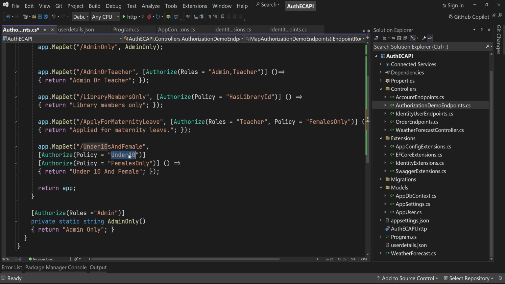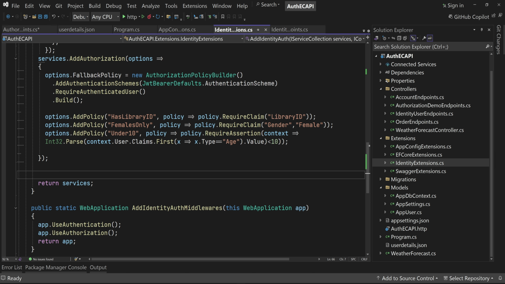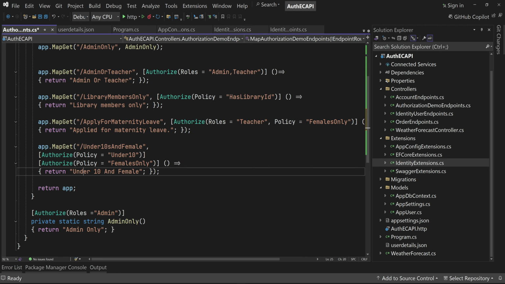Policy under 10. So the user must be having the age under 10 as per the policy that we have created here. And along with that, the user must be having the policy females only. So when we apply the authorize attribute separately with the policies, both the conditions must be satisfied. So only female users having the age under 10 can access this web API method.